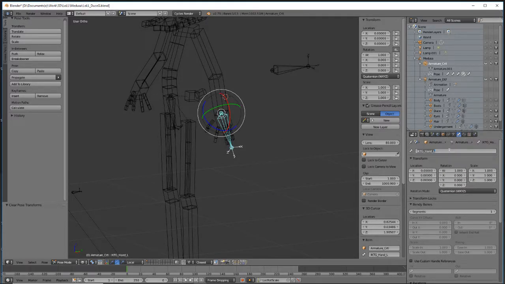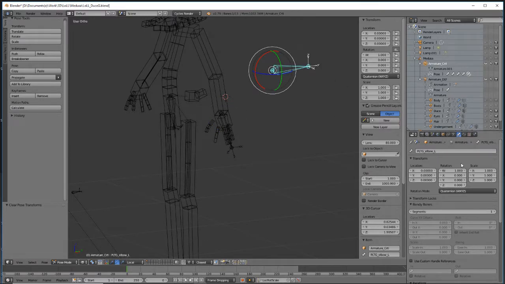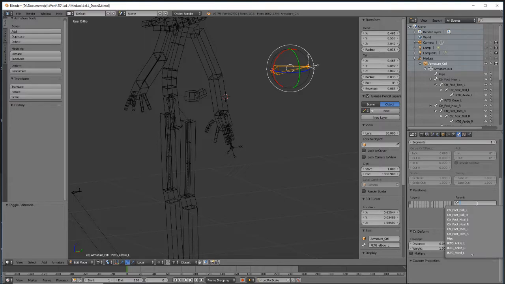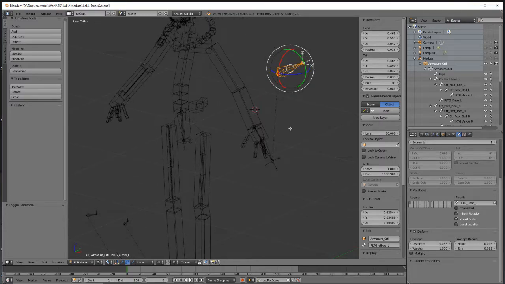Yeah, I'm going to parent the elbow back to the hand just because I can't think of a really good argument not to do that right now. It might change later. So that way wherever the hand goes, the elbow follows. The shoulder is going to be its own thing.